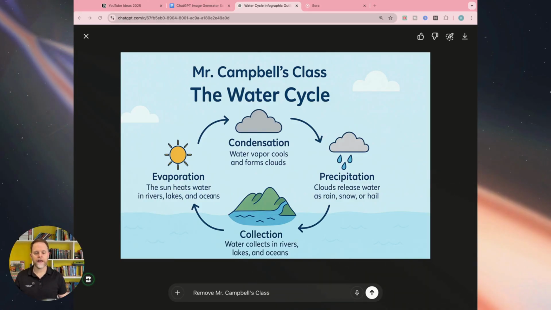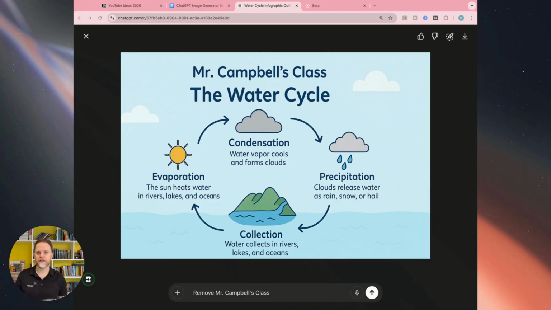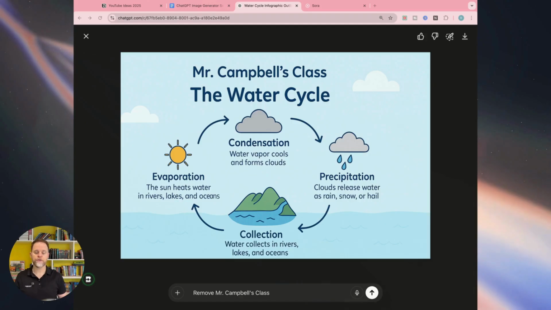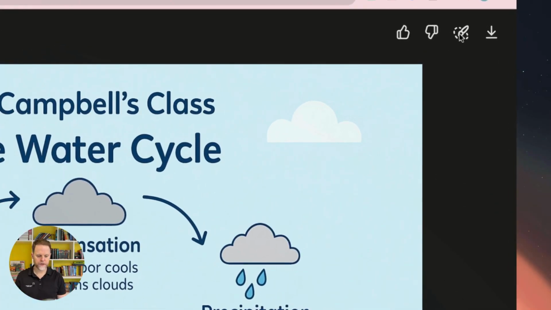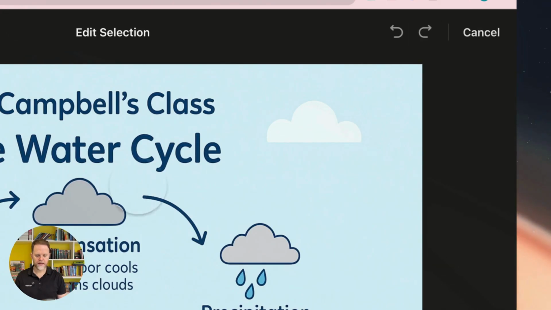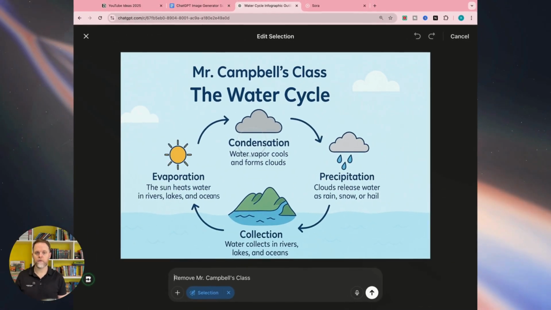However, AI is not perfect, and sometimes it does make mistakes. So ChatGPT has a built-in editor that you could use to fix those mistakes. So all I have to do here is click on this little paintbrush button up the top, and then I can select any part of the image that I wanted to change.